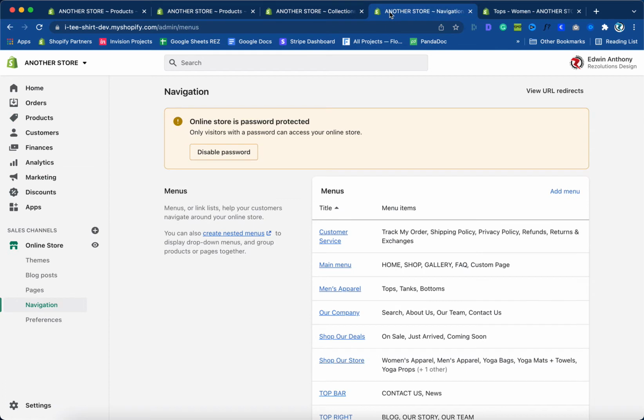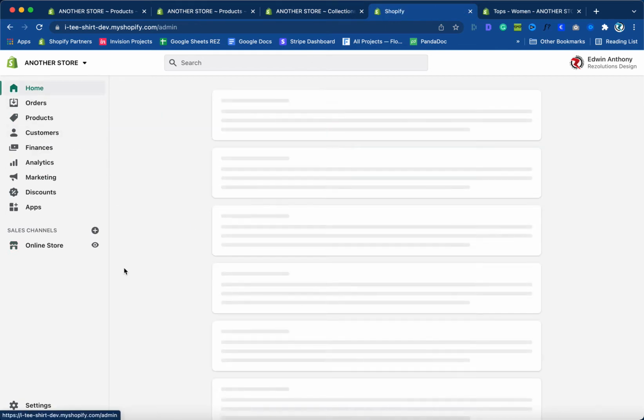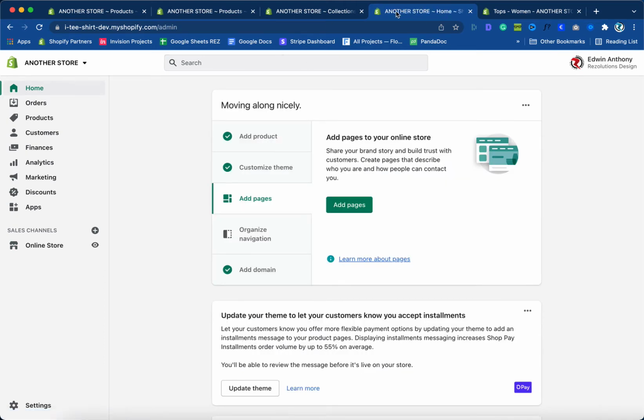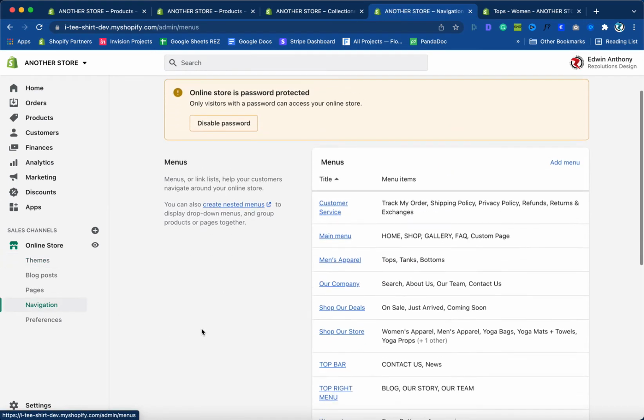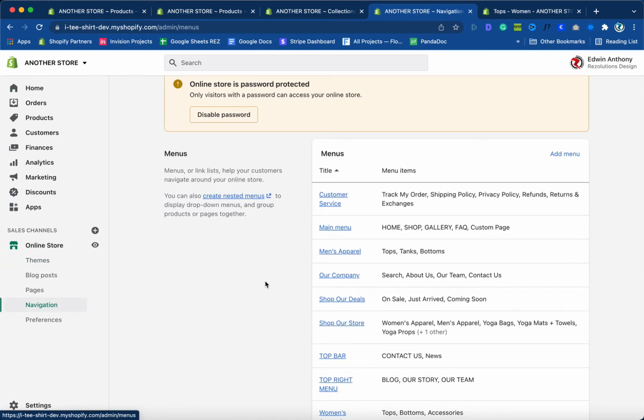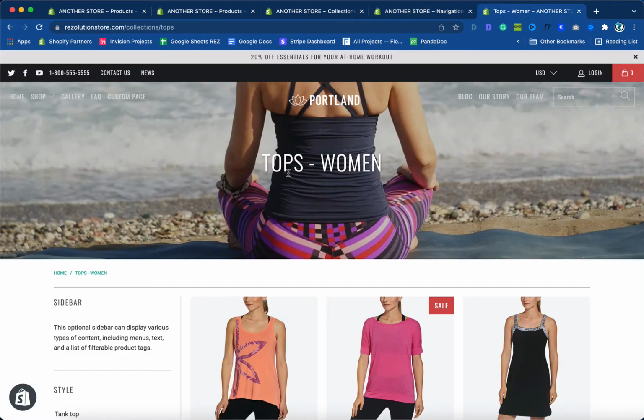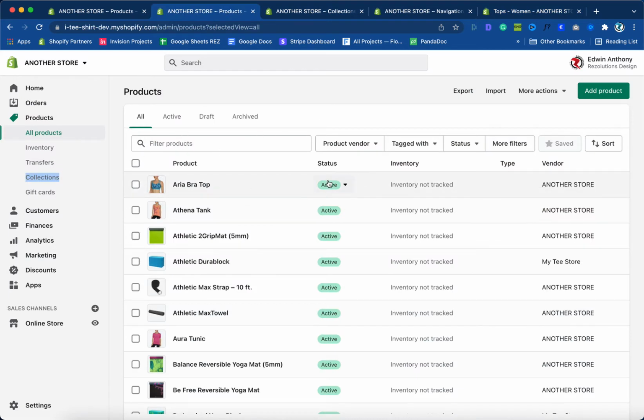And this one is going to be for your navigation. And the way that you get here, guys, is that you start from the home. Make sure that you open a third tab, by the way. Go over here where it says online store, click on navigation. All right. And let's just hold our spot there. And then my fourth tab is just the collections here. I like to have all these tabs open so that I could quickly go back and forth without doing a whole bunch of pagination and all that stuff.